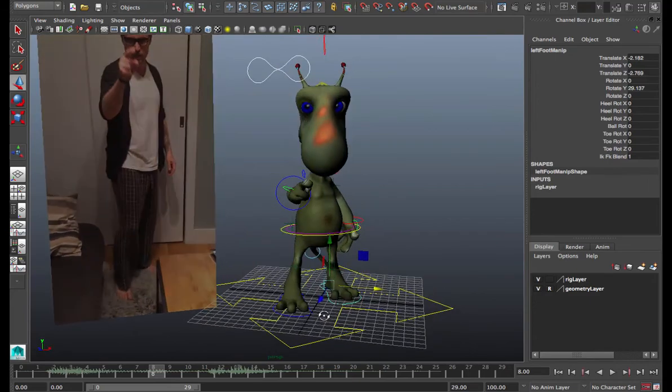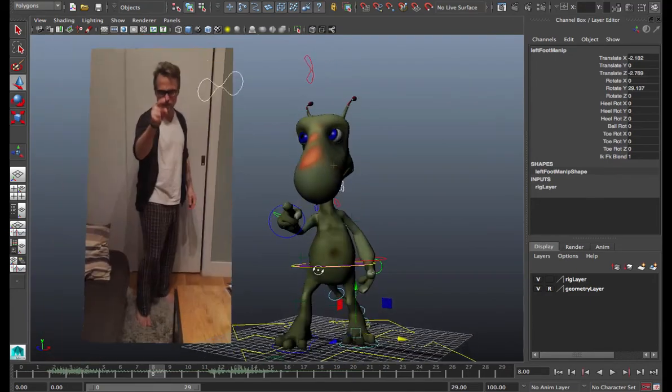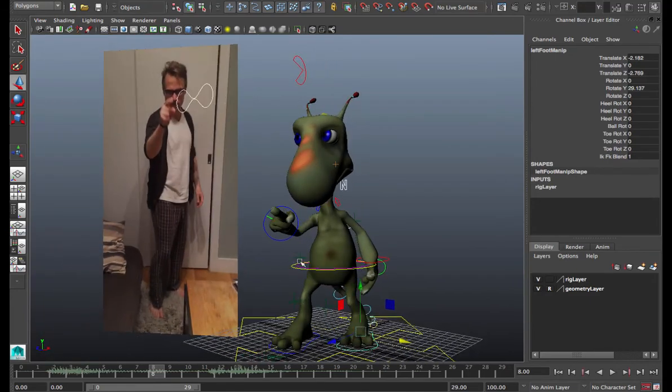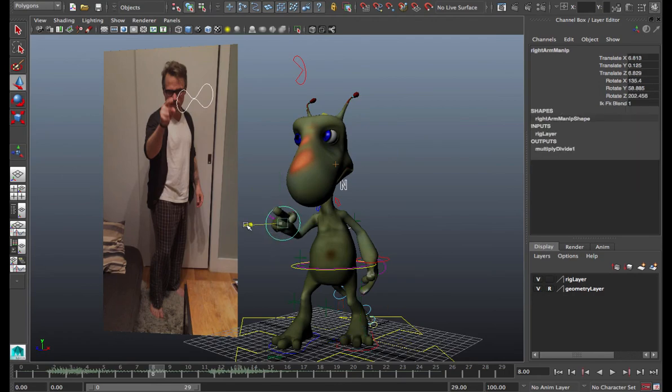All right, so that looks pretty good to me. You can push it a little bit more, but it's good.